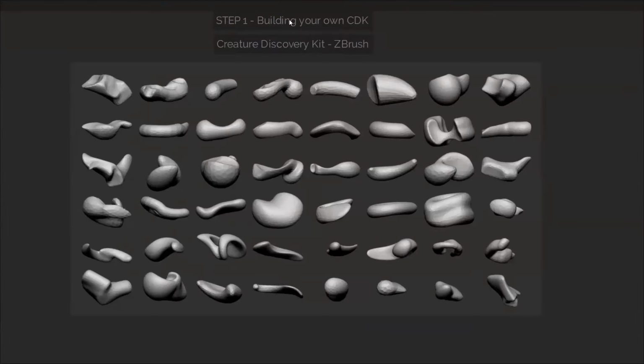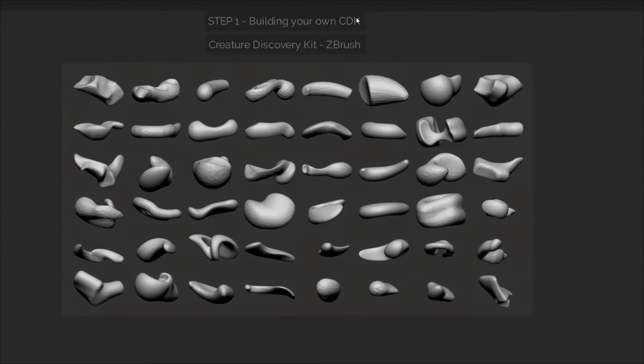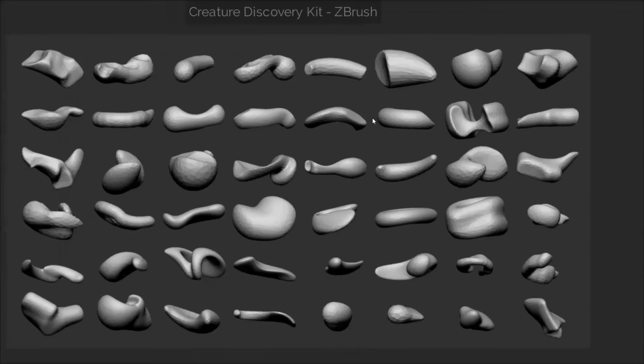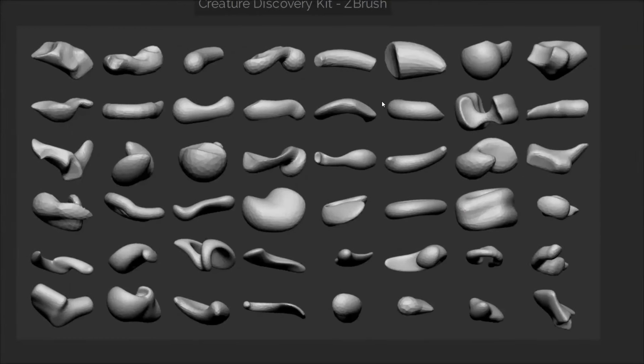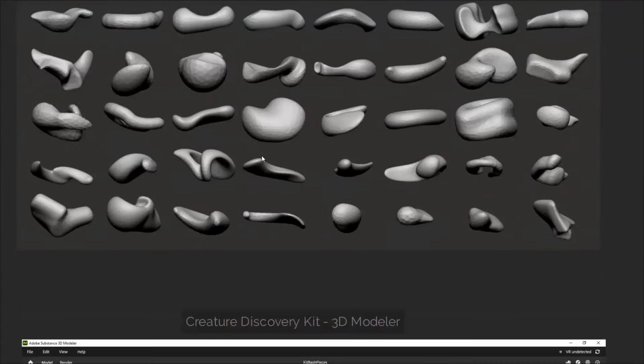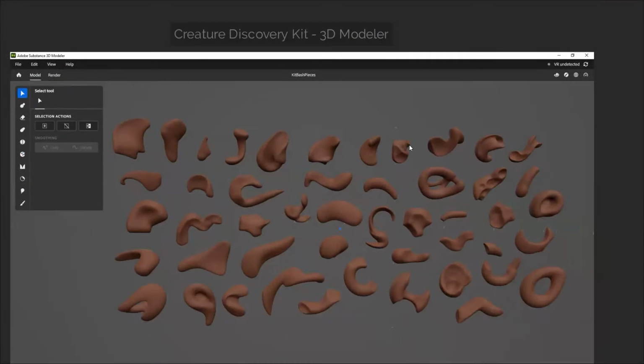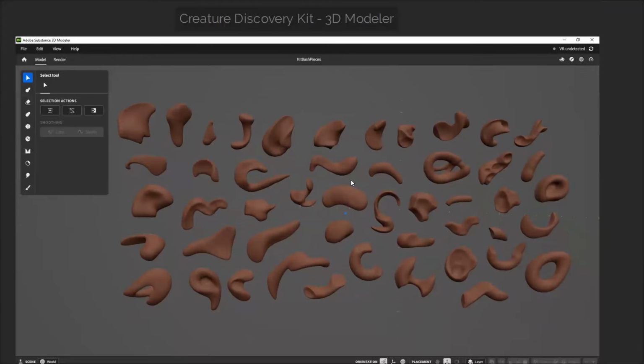So here's the first step, building your own CDK, or creature discovery kit. I like acronyms. It just makes it look more interesting. But basically, these are some random shapes, very organic, very random, very abstract, that I created within ZBrush. They're a combination of ZBrush and Modeler because I wanted to test both. So these are the same assets here in Modeler. I'm going to try to cover both.